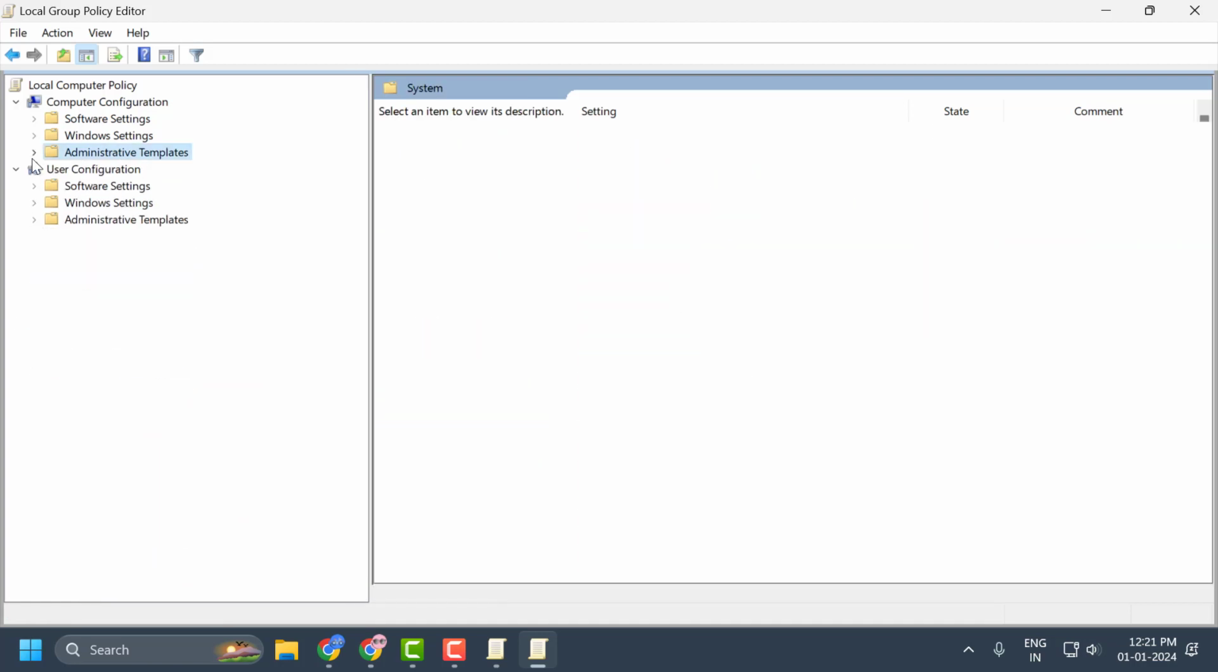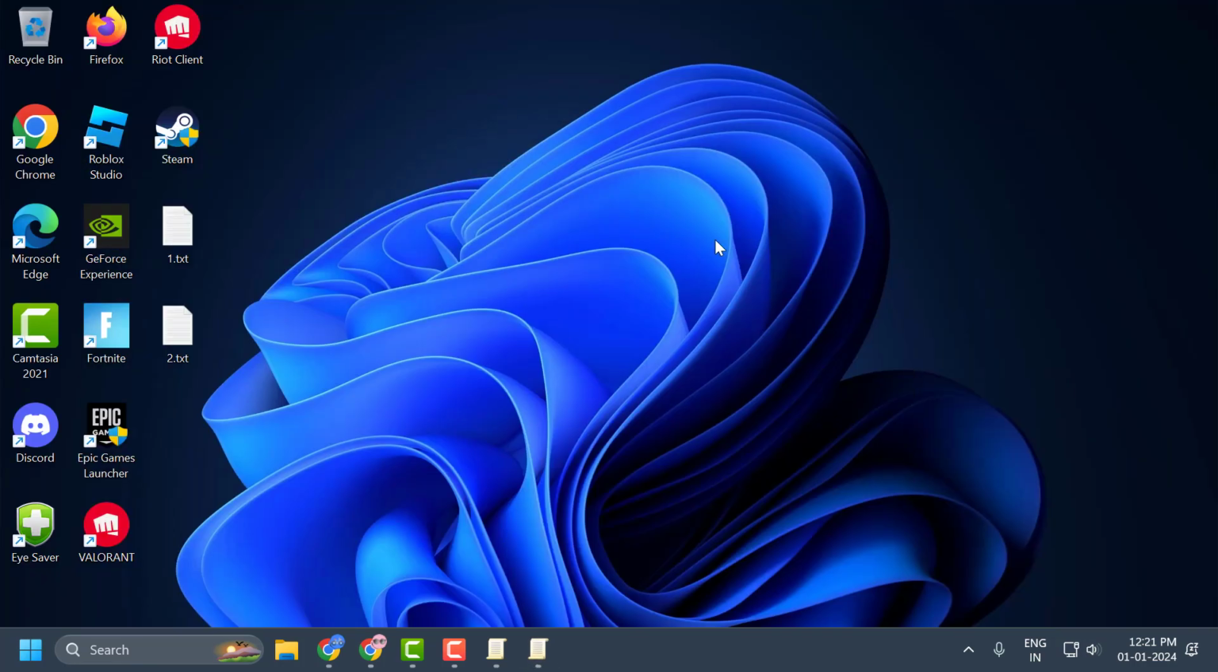Now you just need to close stuff here and go ahead and restart your PC. After restarting your PC, the changes will take effect guys.